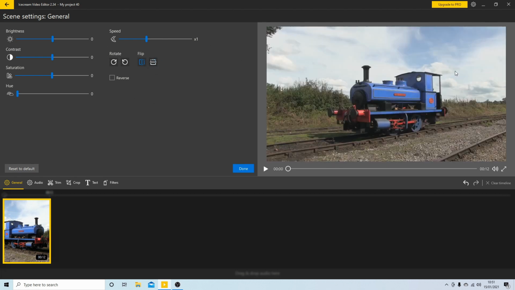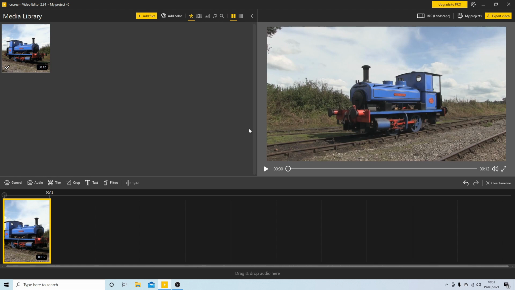Once you've selected what you want to do, select done, and then all you need to do is just go ahead and render the video or export the video. I'll export this now, and the example you saw at the beginning of this tutorial will be the one I've exported here. So hopefully that's helped someone.